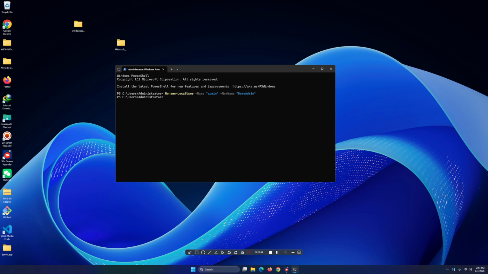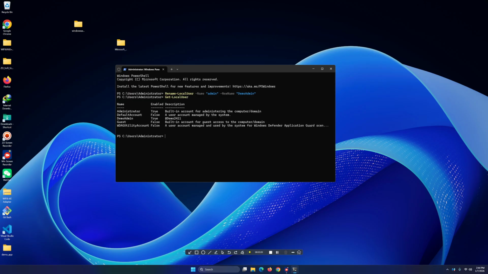If you want to verify that the username admin is changed, you have to type the command Get-LocalUser. Over here you see we no longer have the admin user. Instead we have the demo user, right? Demo admin, sorry.